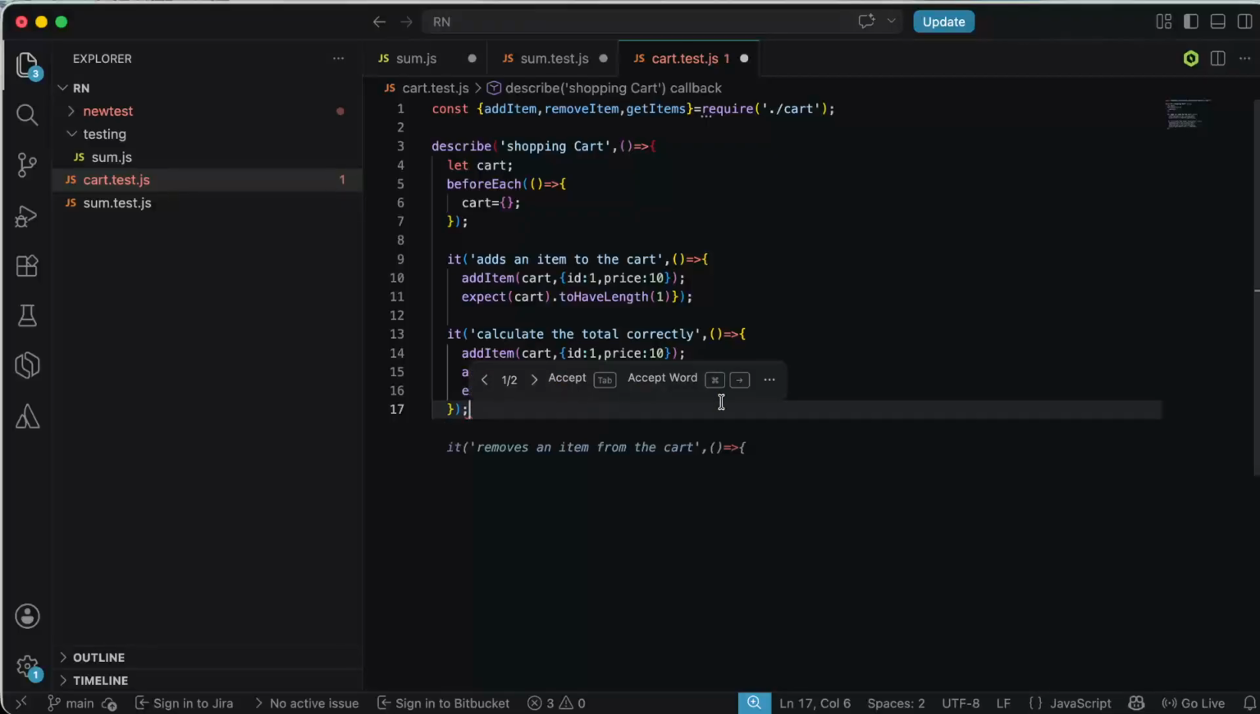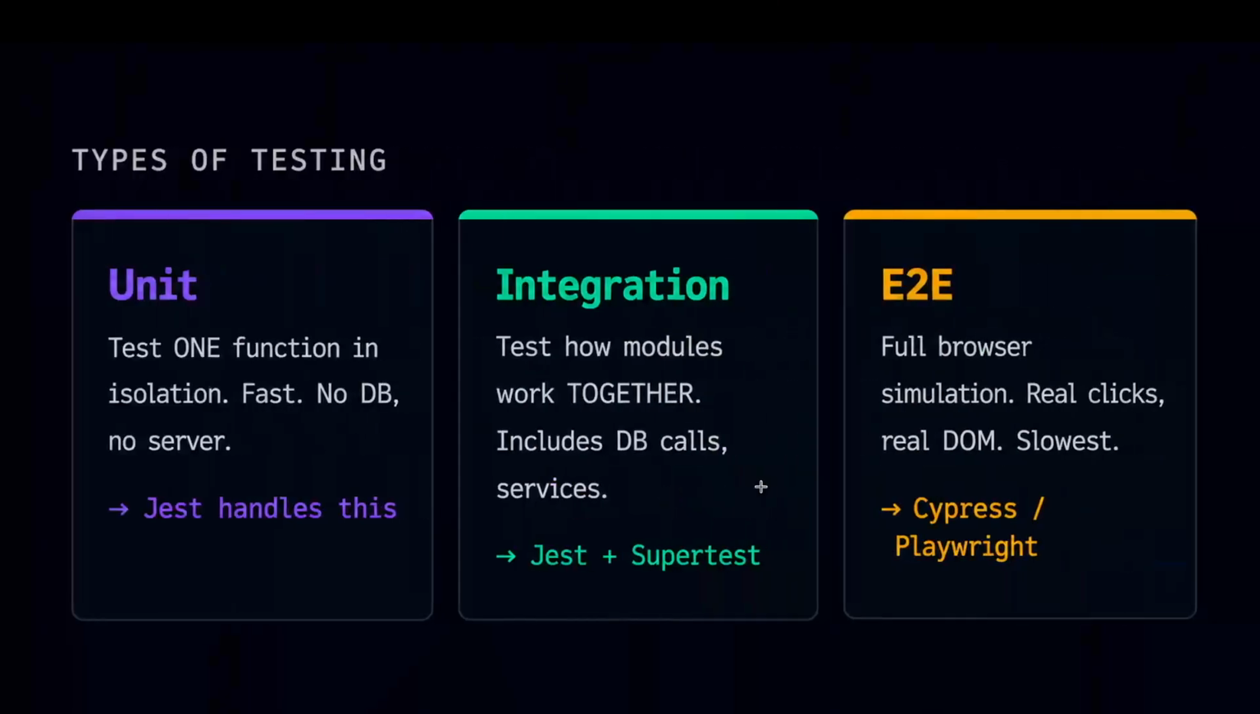So here I am asserting the length of the cart array, the presence of a specific item, and the exact total after the calculation, what it has to be. So this is what a clean test file looks like, specific and readable, and zero side effects between the tests. So now let's come back here.